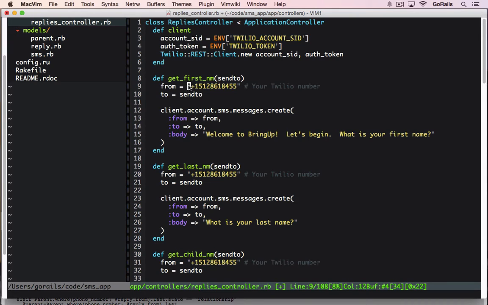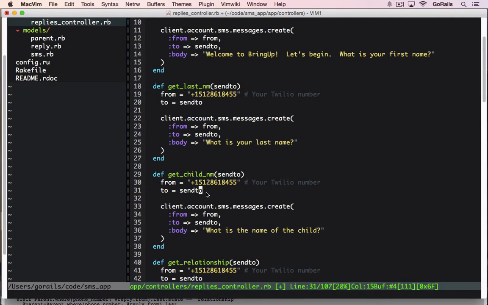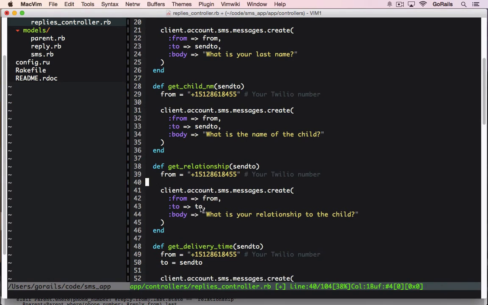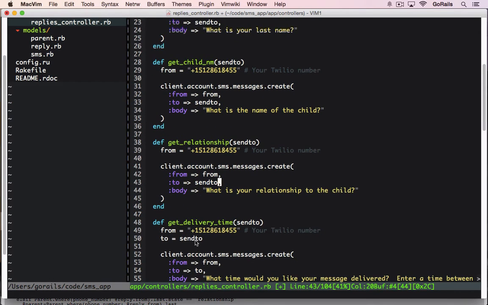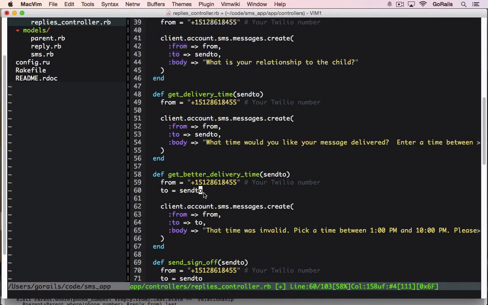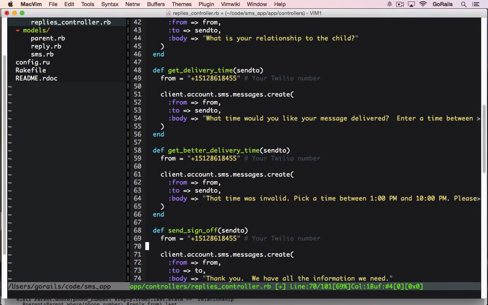We could do the same thing with from and to, but especially in the to case, we already have the send to variable, so why don't we just update that and get rid of this local variable? Because we only use it the one time in each of these methods. So we can delete these and go through each of these methods and shorten them just a bit. And I apologize, there's a lot of them, so we have to update quite a few of these.